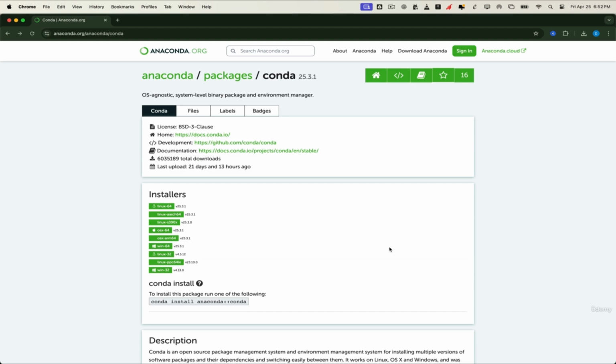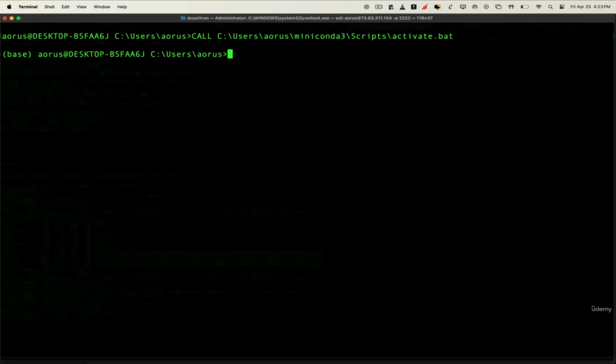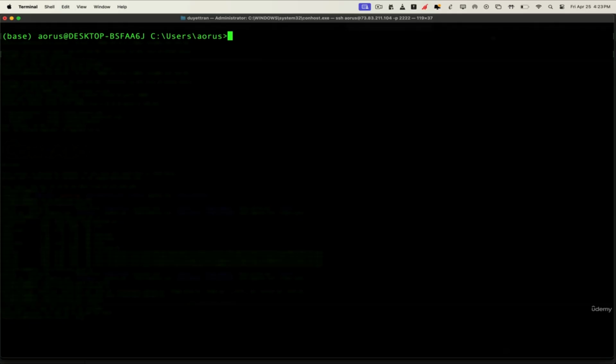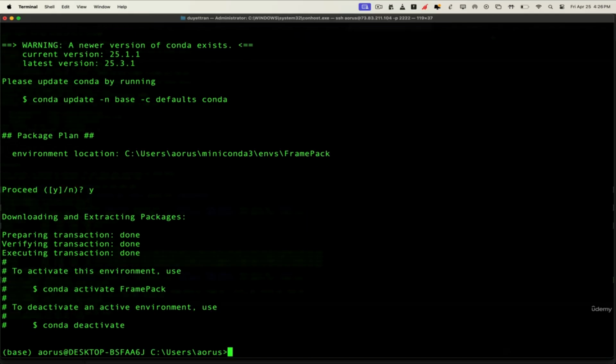Once you've got Conda installed, the first thing we'll do is activate it in your terminal. After that, we'll create a new environment specifically for this project. And this is important. By isolating our dependencies in a clean environment, we make sure nothing conflicts with other projects or system libraries. Think of it like setting up a dedicated workshop. No distractions, no mess, just the exact tools we need to run FramePack smoothly.